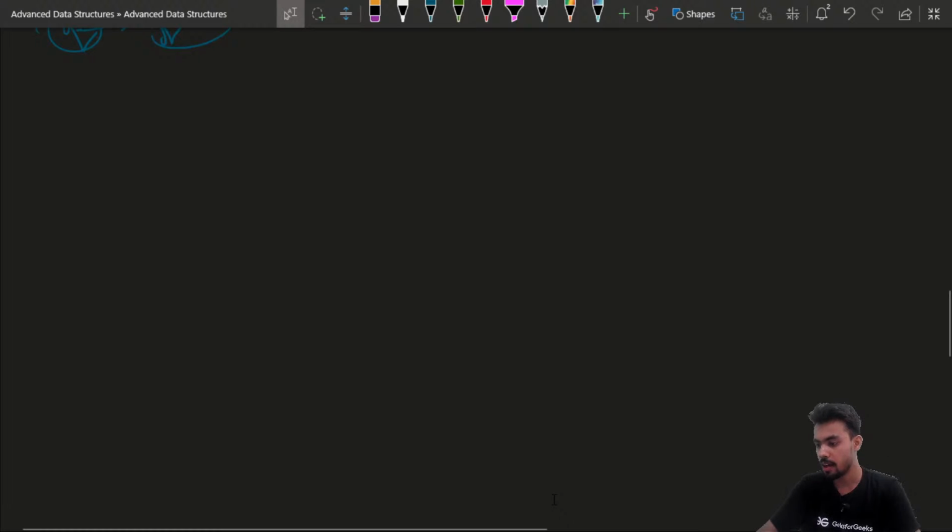Please write in the comment section if anyone is having any doubts till now. Otherwise I am going to build the segment tree on that particular thing, and we'll be discussing the efficient logic.